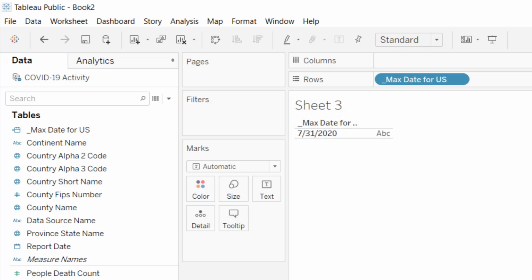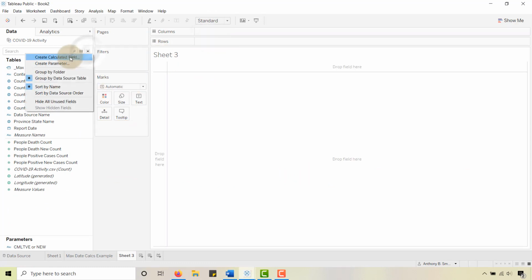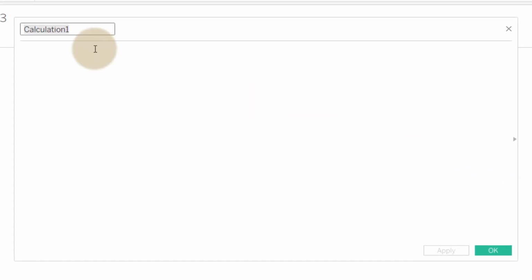So let's move on to the next calculation here: Date is less than or equal to US date. So this is going to be a Boolean, right? So let me get rid of this. We'll create a calculated field, and I'll call it underscore date. Date is less than or equal to US date, and it's a Boolean.